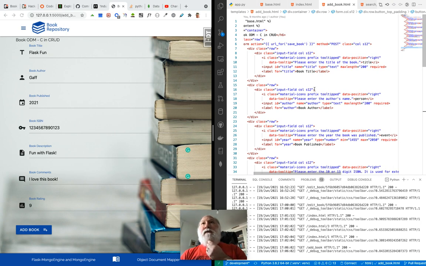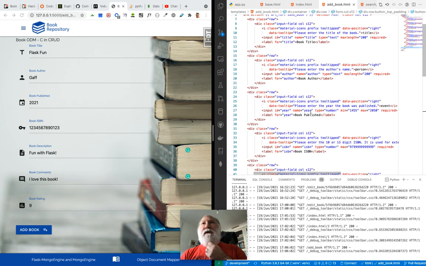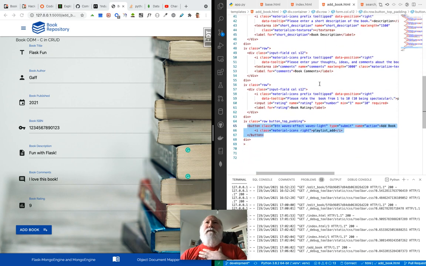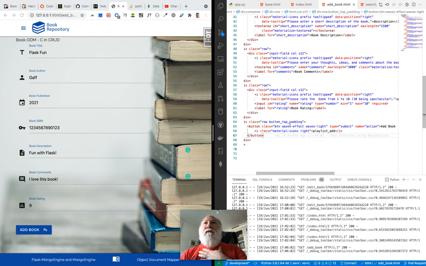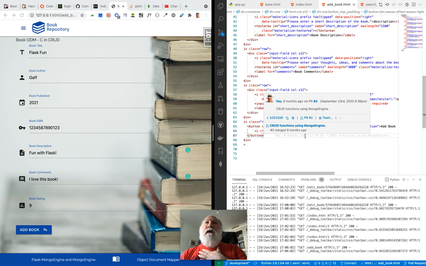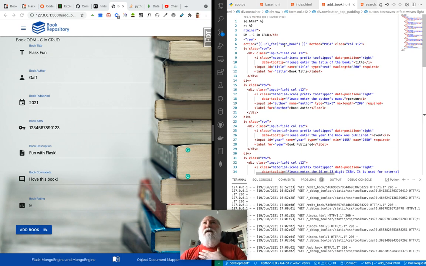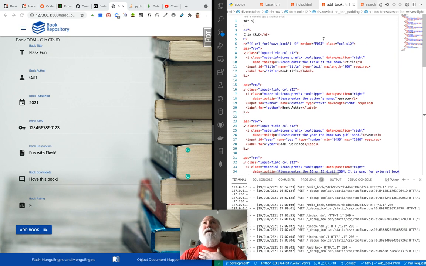They have a name title, name author, name year, and there's a fair amount of validation going on. There's required fields, minimum, maximum numbers, max length, and so on. So nothing really too fancy. And then at the end, we have the submit button, which is the action to add the book. And that's this button down here, which will kick off this action here that we defined.